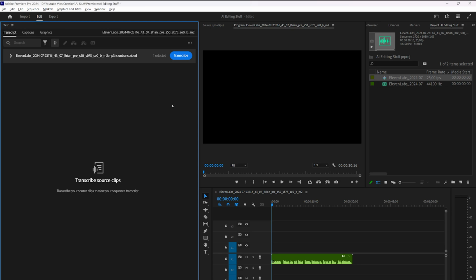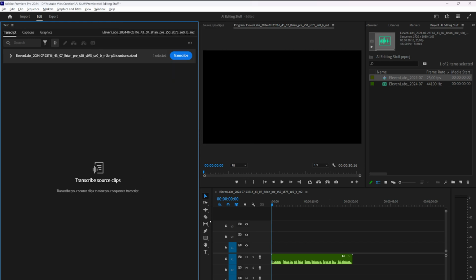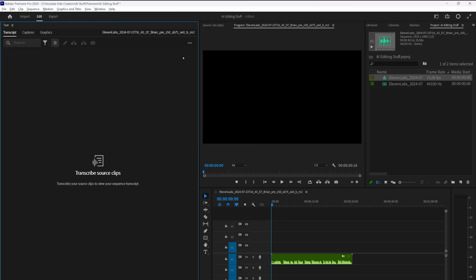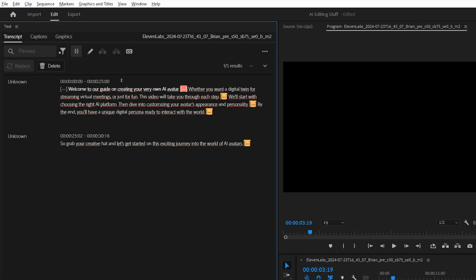If you don't see this window here, you can go to Window, Workspaces, and go to Text-Based Editing. So you have this window. Then you click on Transcribe. It takes a while. And now you see these little dots, the pauses. Then you go to Pauses, and now it highlights the pauses.